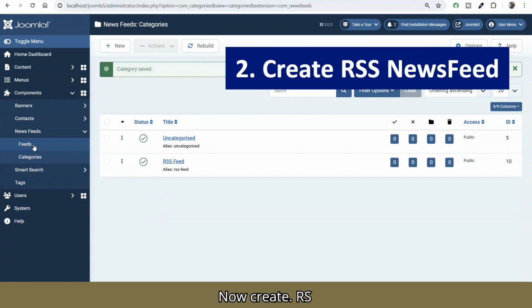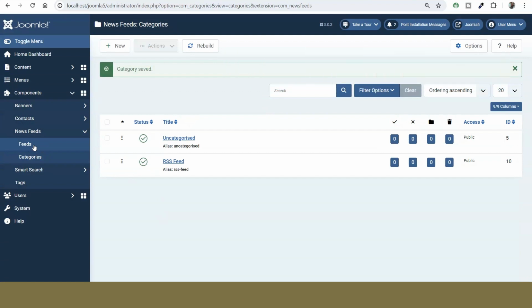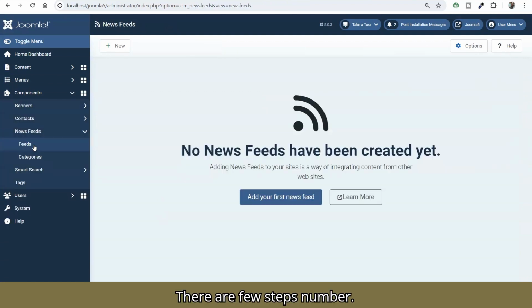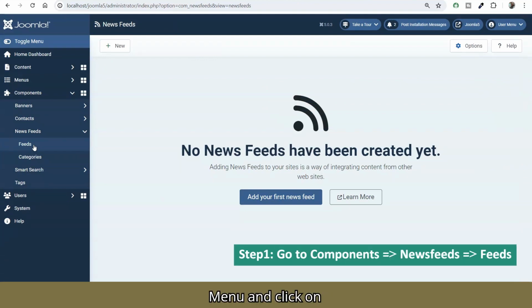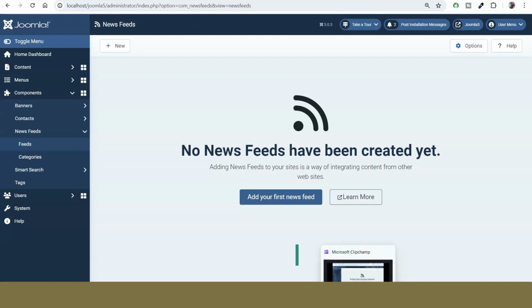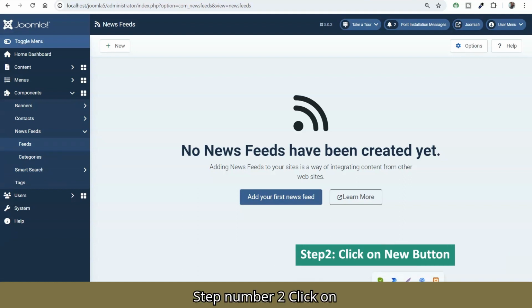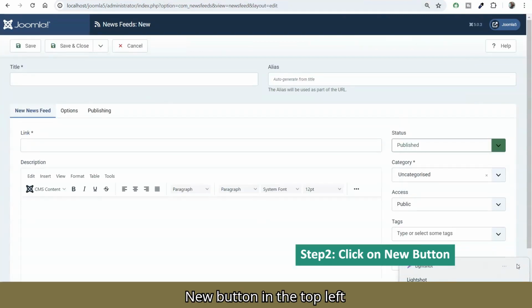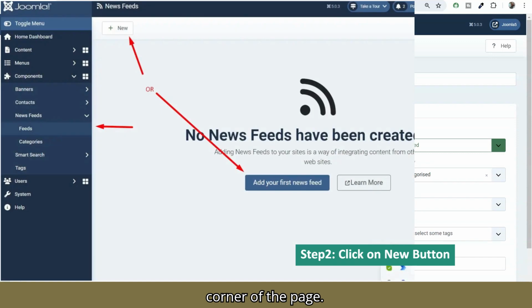Now create an RSS feed. There are a few steps. Step number 1, go to the left sidebar menu and click on Components, News Feeds, then Feeds. Step number 2, click on the New button in the top left corner of the page.